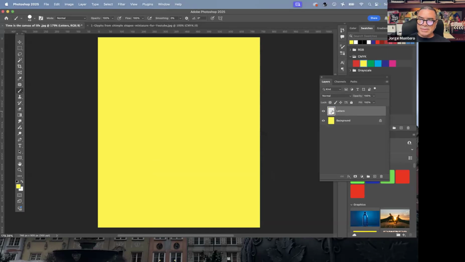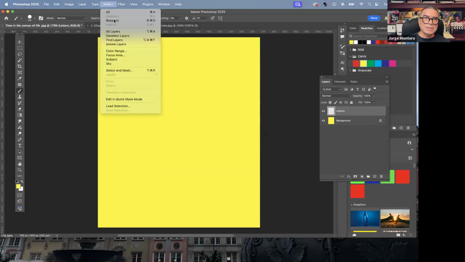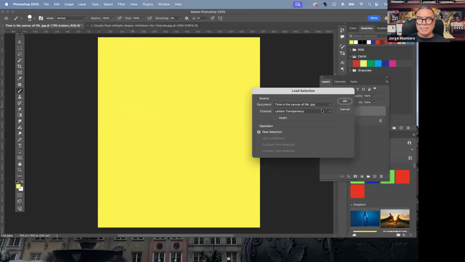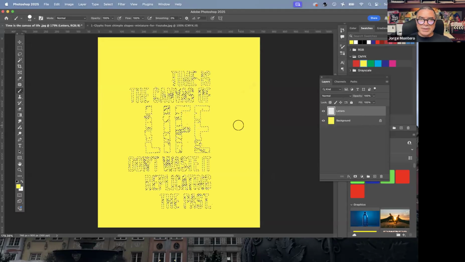Okay, in that letters layer, you go to selection, load selection, and then here is hidden. So that's why you see this little arrow. Click there, and then you see alpha 1. And then you click, and there you go. You have your design as a selection.